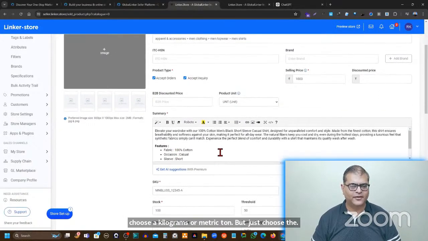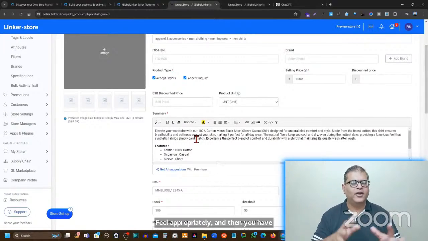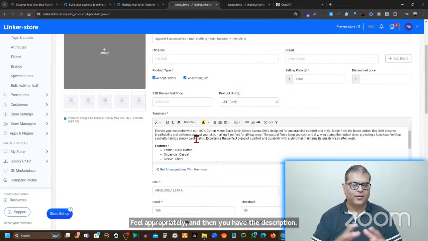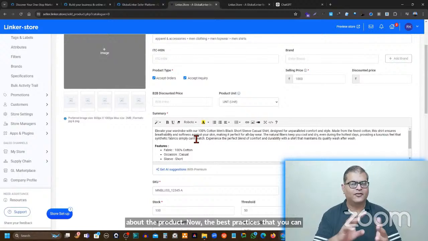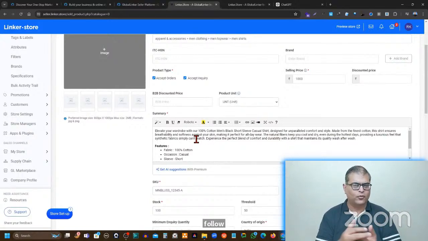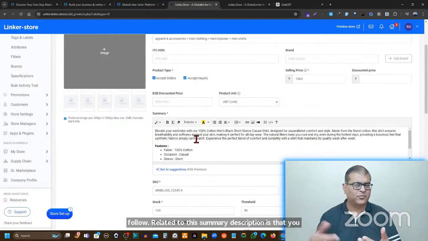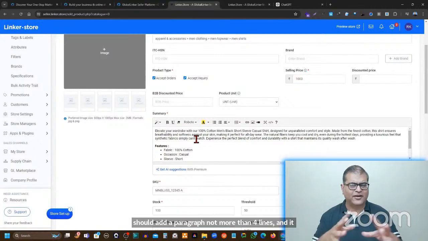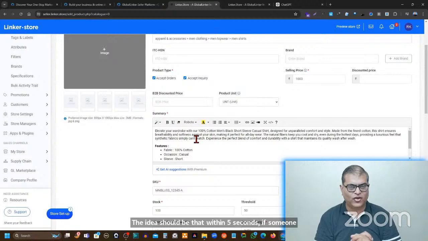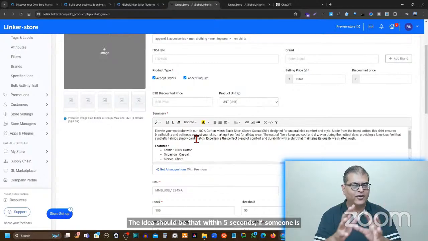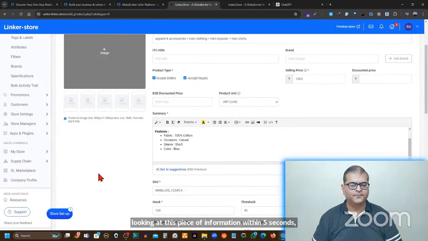And then you have the description. This is where you can input a brief description about the product. Now, the best practice related to the summary description is that you should add a paragraph, not more than 4 lines, followed by bullet points on the features, specifications, benefits, health benefits, etc. The idea should be that within 5 seconds, if someone is looking at this piece of information, they should be able to understand it. So that is the summary description.